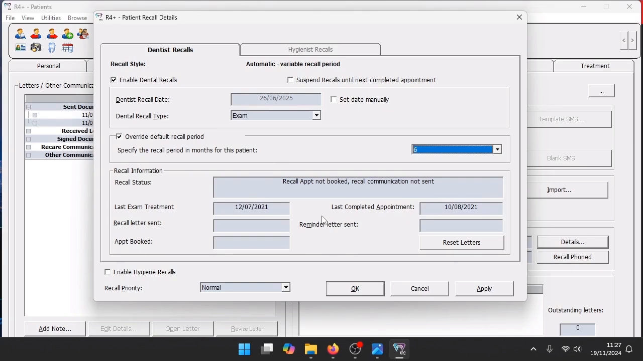Beneath that, you see Recall Information, telling you what the patient's current recall status is. This patient has not booked a recall and has not been sent a recall communication. It is shown that they're not actually going to be recalled until June 2025, and that is based on their recall details beneath. After making any changes to this window, click OK at the bottom.